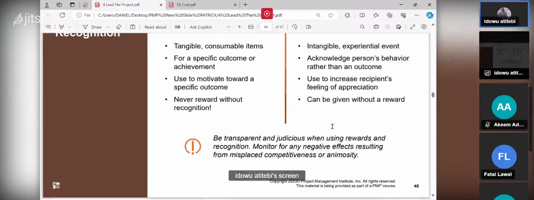Now look at something here, a limitation. Be transparent and judicious when using reward and recognition. Why is it like that? Because if you don't know how to use reward and recognition judiciously and transparently, it can lead to rivalry and competition, whereby people will be scrambling: I want to do this, I want to do that. They'll be doing it in a competitive way, and it's a negative competition. It's going to affect your project work.